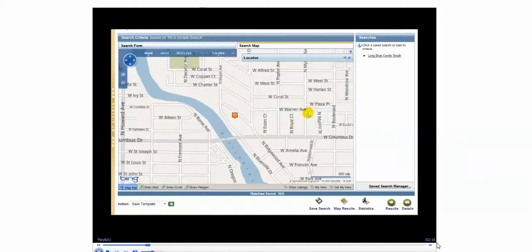Once you enter the subject property address, use the radius search to specify how far out you want to go from that subject property.